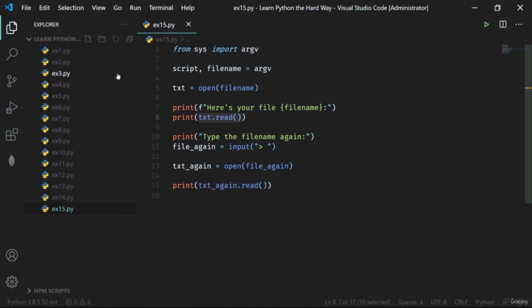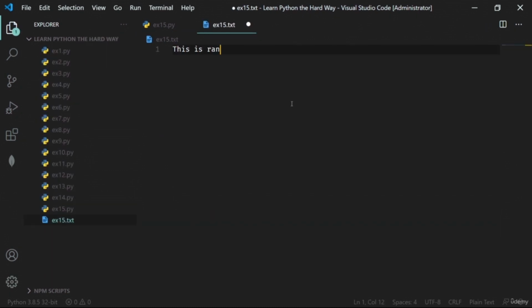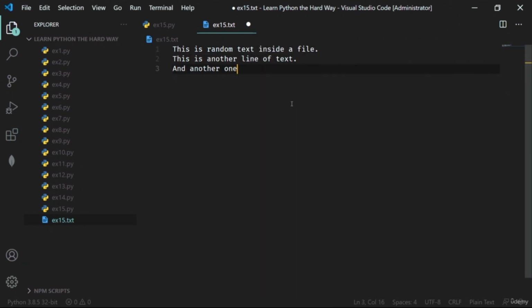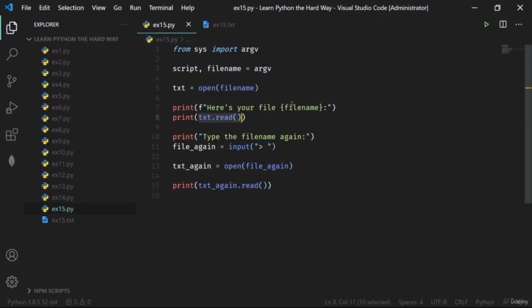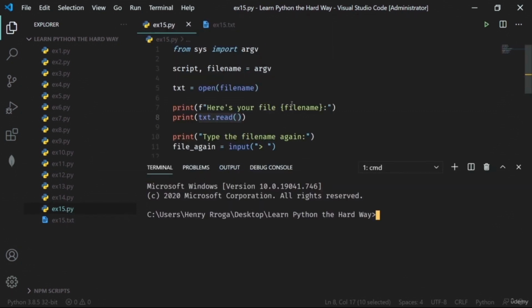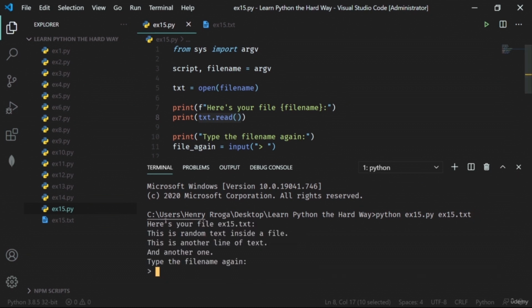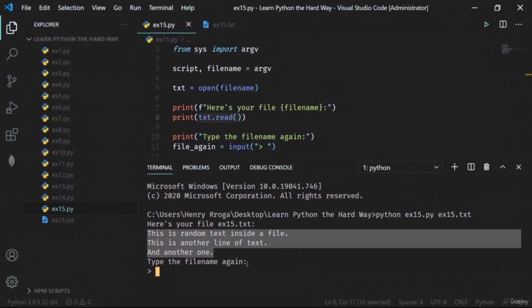Inside our project folder, I'm going to create a new txt file and put some content inside. Make sure you name the file something simple so you don't get mistakes later. Now I will return to the script, open the terminal and execute it by also providing the name of the file we want to read. In this case they have the same name, but the script ends with py and the text file ends with txt. Press enter and we can see the content of the file printed.